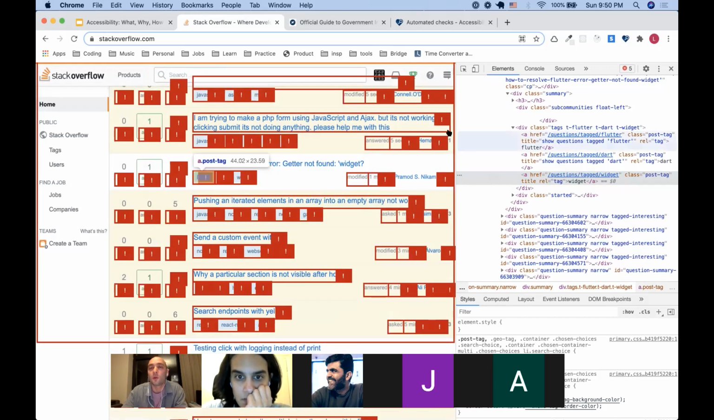What I also love about this extension is that while you inspect these inaccessible parts or the failures, at the same time you read a lot about the failures, so you learn what are the things that can fail your accessibility on the website.